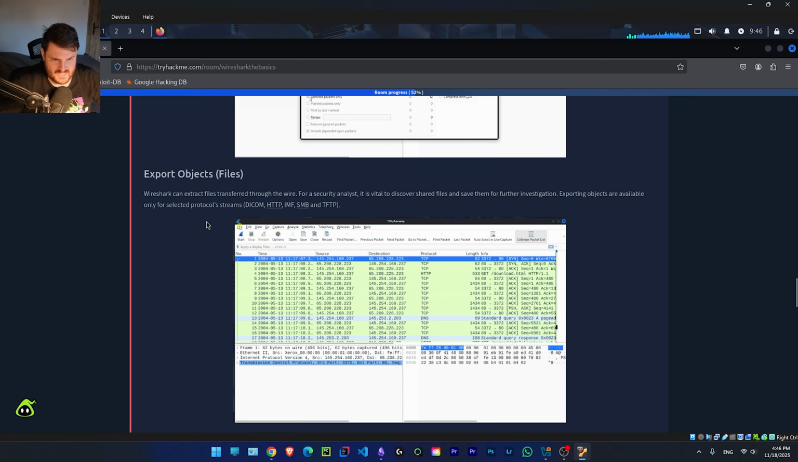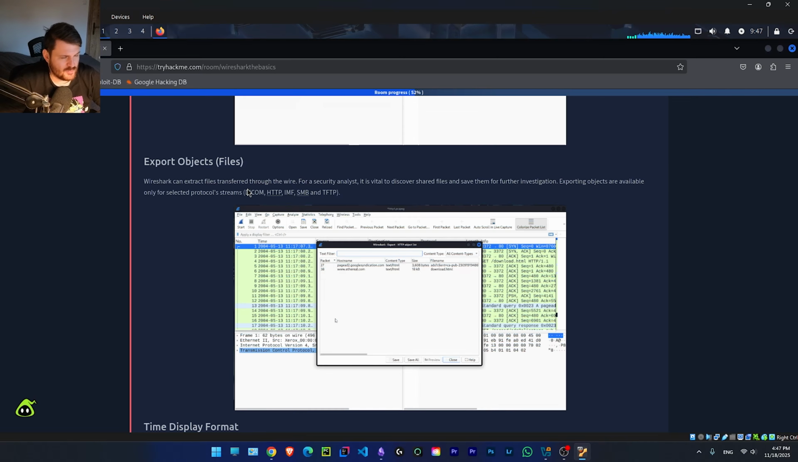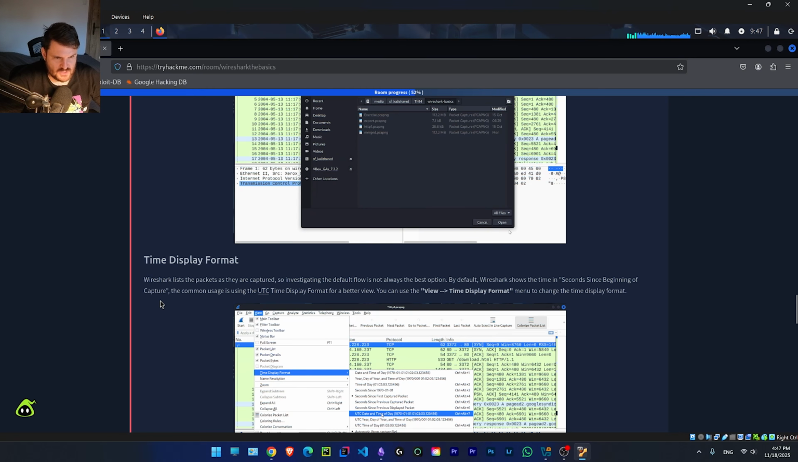Wireshark can extract files transferred through the wire. For a security analyst, it is vital to discover shared files and save them for further investigation. Exporting objects are available only for selected protocols: DICOM, HTTP, IMF, SMB, and TFTP.